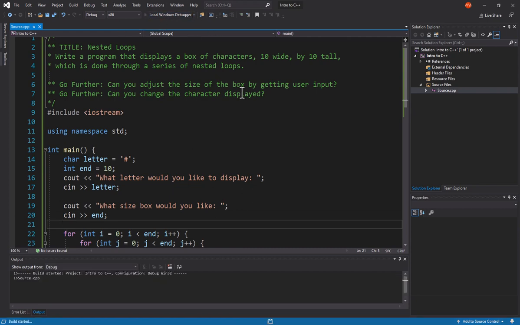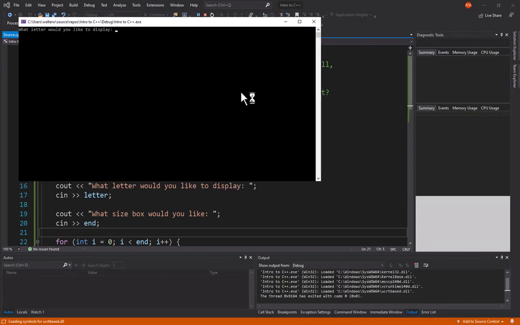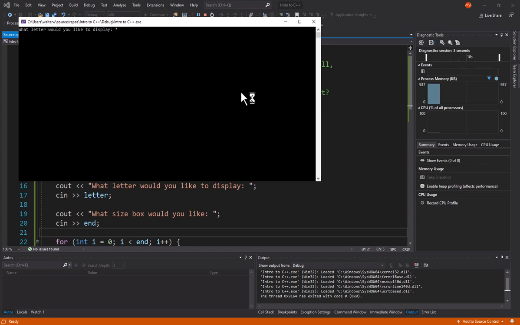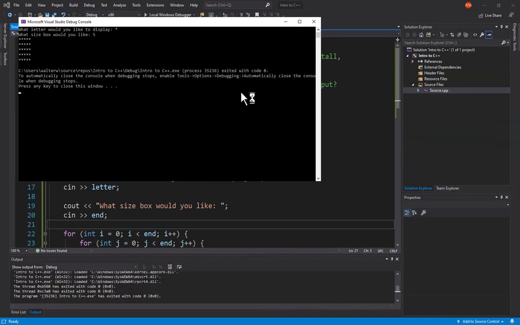Now if I go run this, what letter would I like to display? I'll display a star. What size box? A 5. And you notice it prints out a 5 by 5 box. Once again, it looks rectangular. It's actually a 5 by 5 grid though. It just has to do with the fonts and that type of stuff. So hopefully this was easy, kind of gives you an idea how to use a nested loop just real quickly.